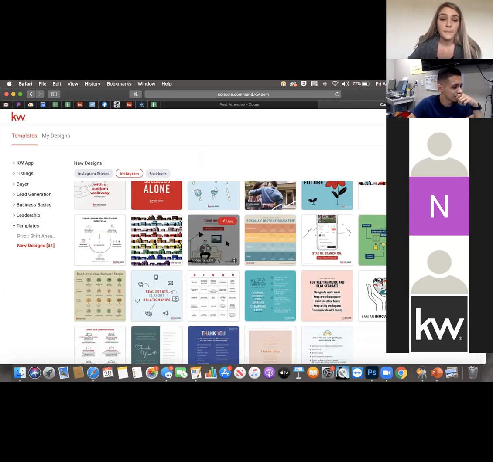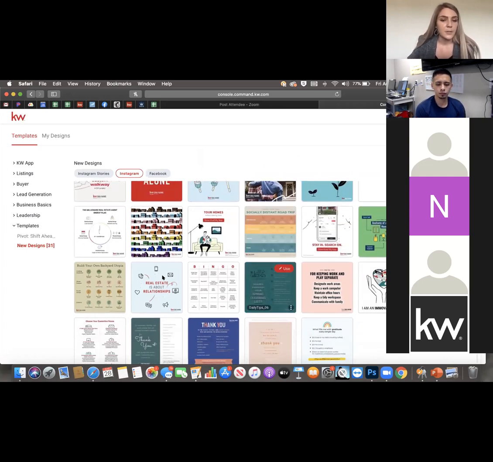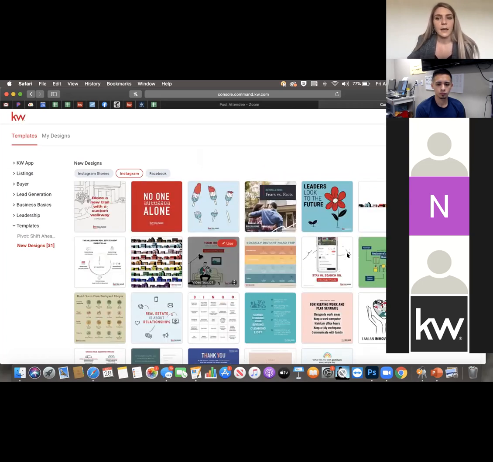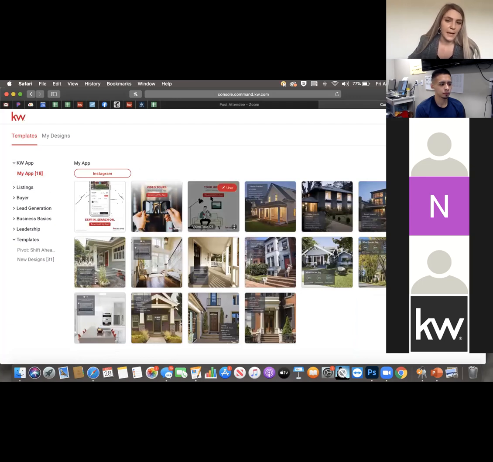This is a good one for your app. If you want to tour homes, you can add your app link here, send that out, and also post it to your social media, so people are using your app that is branded to you. You could do "Real estate is about relationships." That's really fun. For pride, "Leaders look to the future." There are some really great ones that you can just pull from here that you don't even have to edit, that you can just post for content. These are specific to the KW app, so you would just have to add your app link.